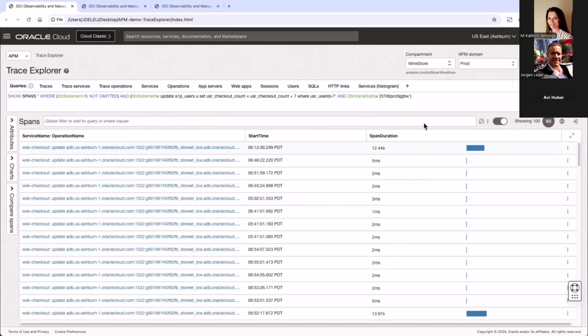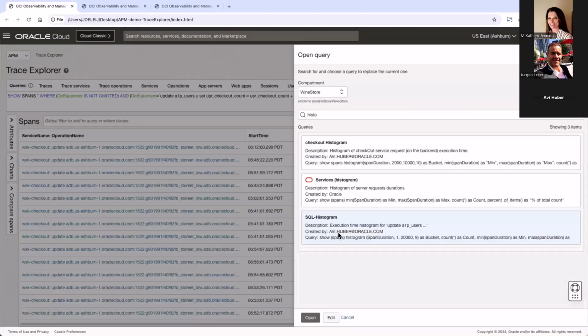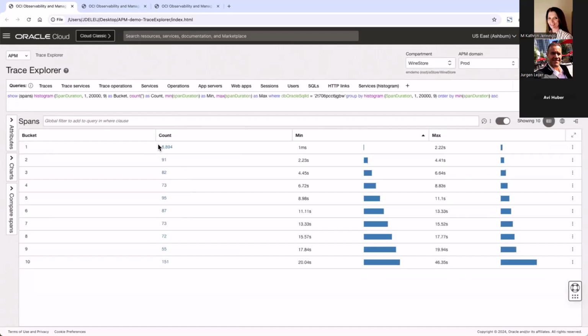To get to that histogram view, I'm using what we call saved queries. I can open this up, look for something like a histogram, and open that SQL histogram. And when I do, I can actually see that the bulk of these executions are going very well, within 1 millisecond to max like 2 seconds at least. But there are still hundreds of executions that are slow and very slow. So it's something that you would need to investigate with your DBA to figure out what's going on and why this is happening.